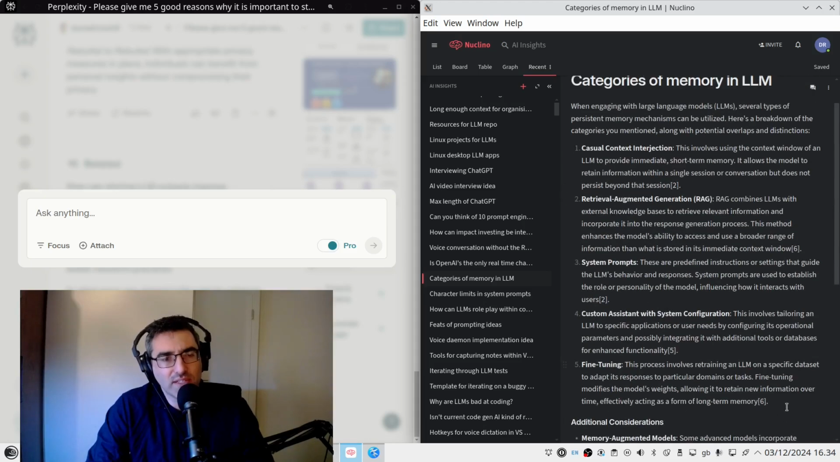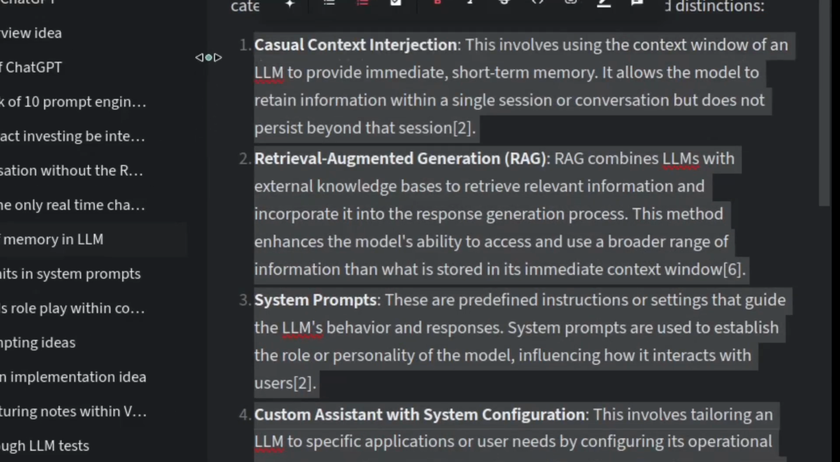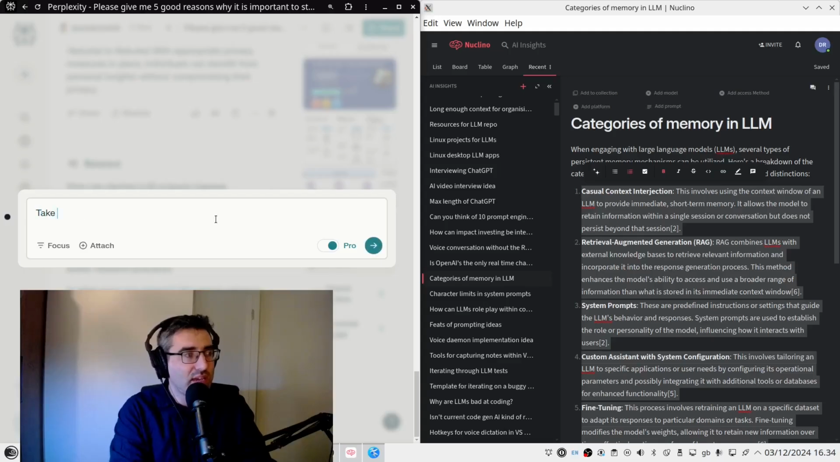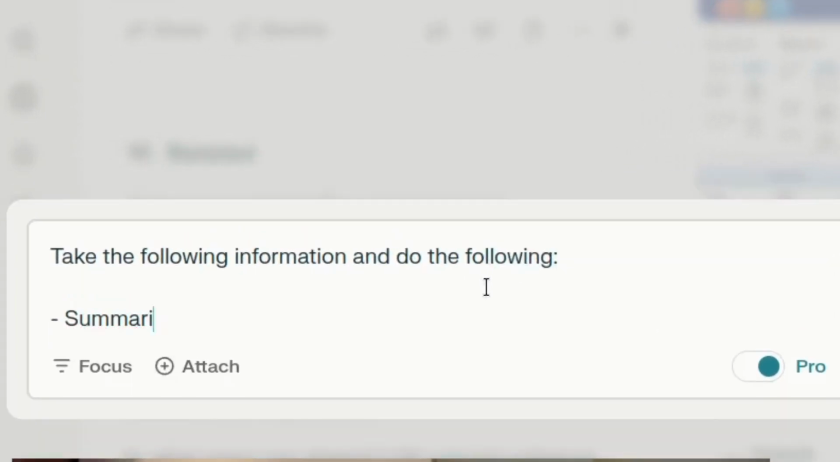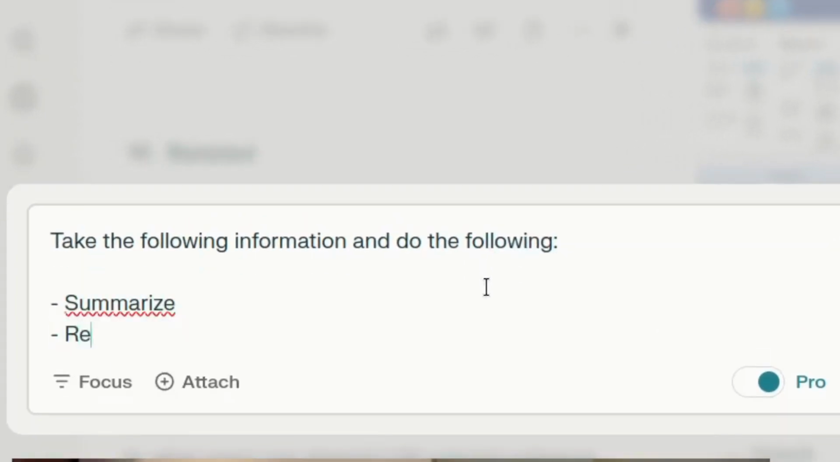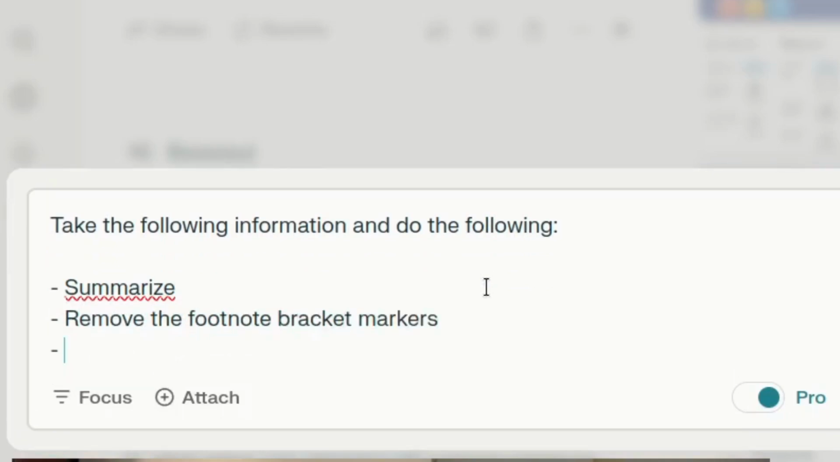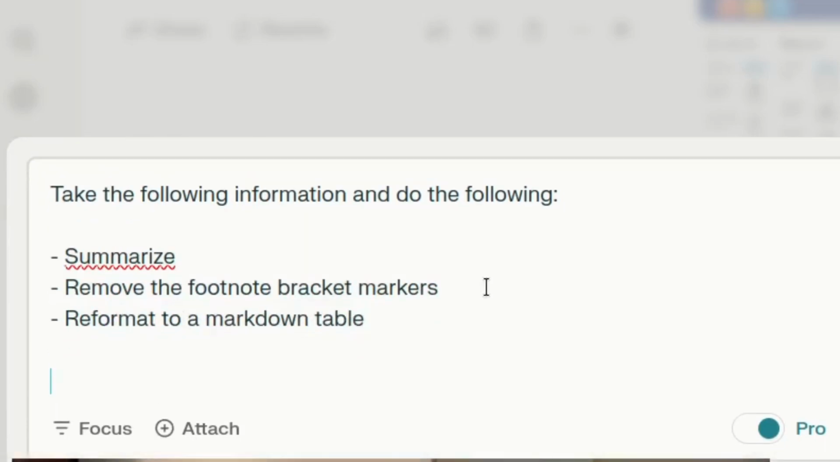Now, let's say I wanted to take this section of it and I say, okay, that's kind of the kernel. In fact, this might be, for my blog, a good table. So I might say, take the following information and do the following. 1, summarize. 2, remove the footnote bracket markers. 3, reformat to a markdown table. Here's something I'm going to do.